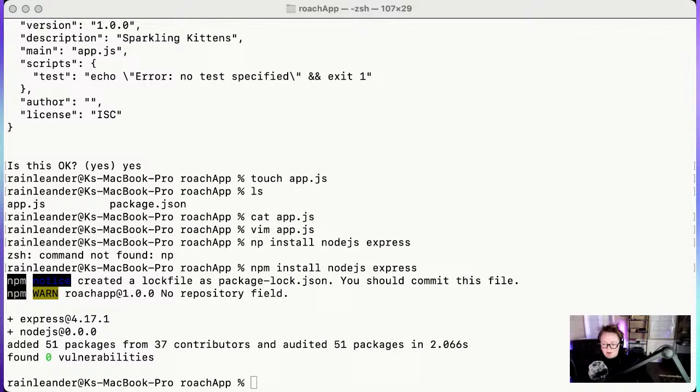Okay, we got a notice, create a lock file. I should commit this file in GitHub. Noted. No repository field, so it's basically freaking out a little bit. It's like, where's your repo? It added 51 packages. Cool. Okay. I wonder if I just installed that for this project.